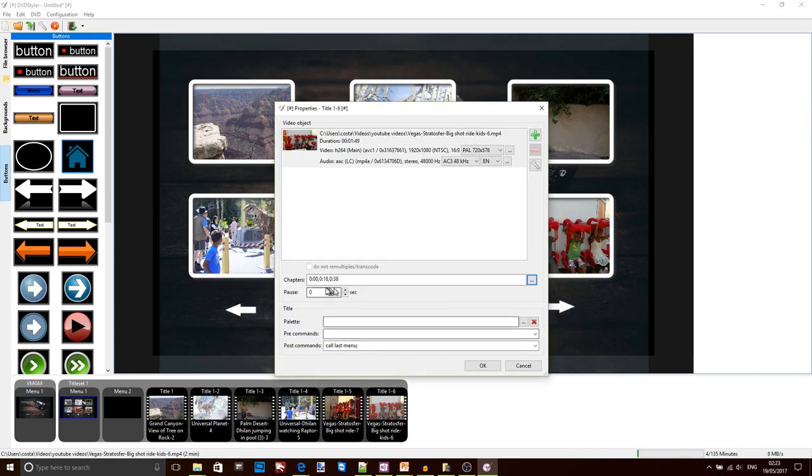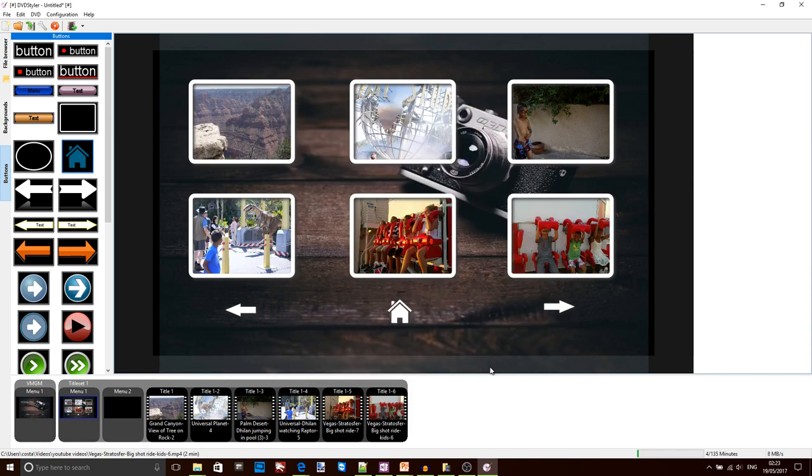If you click OK, you'll see now that it's added these times in there. Now you can add them manually if you want. You don't have to go in here. We'll click OK. Now this has got some chapters in there.